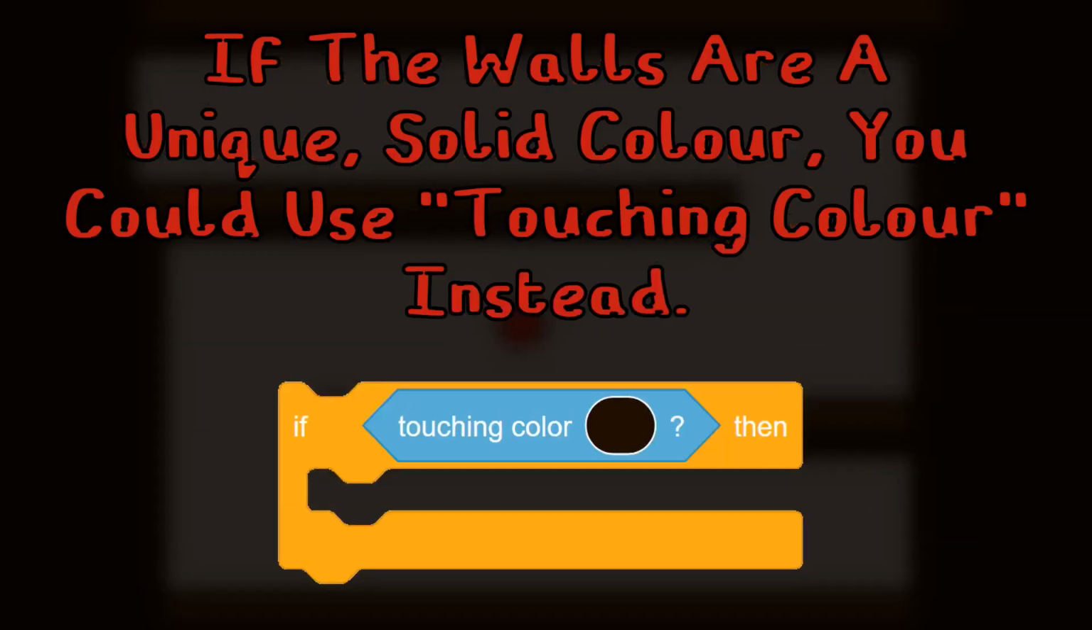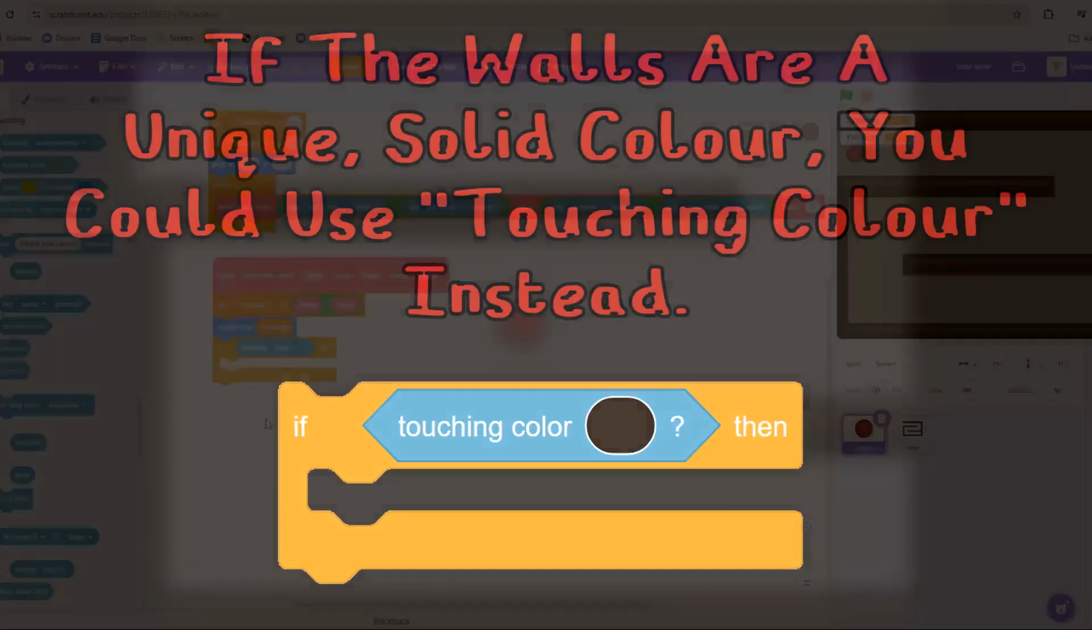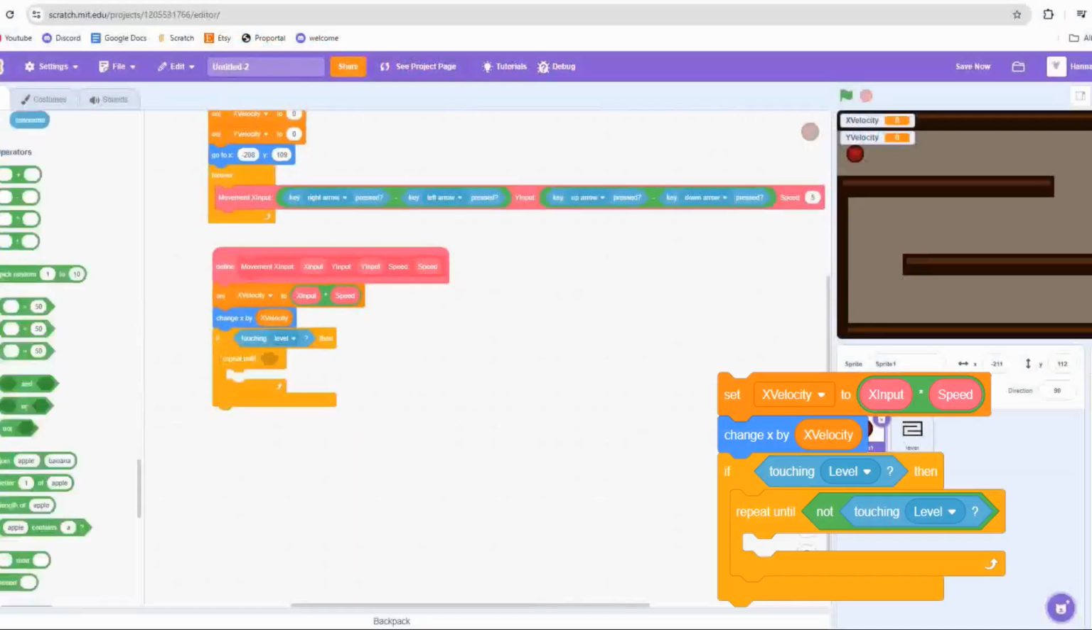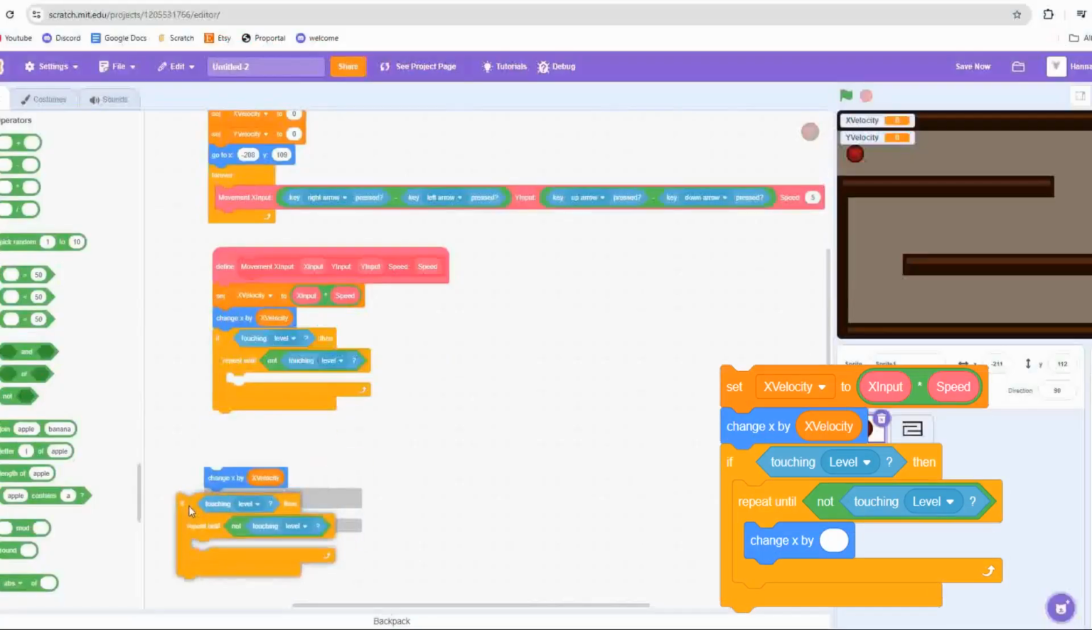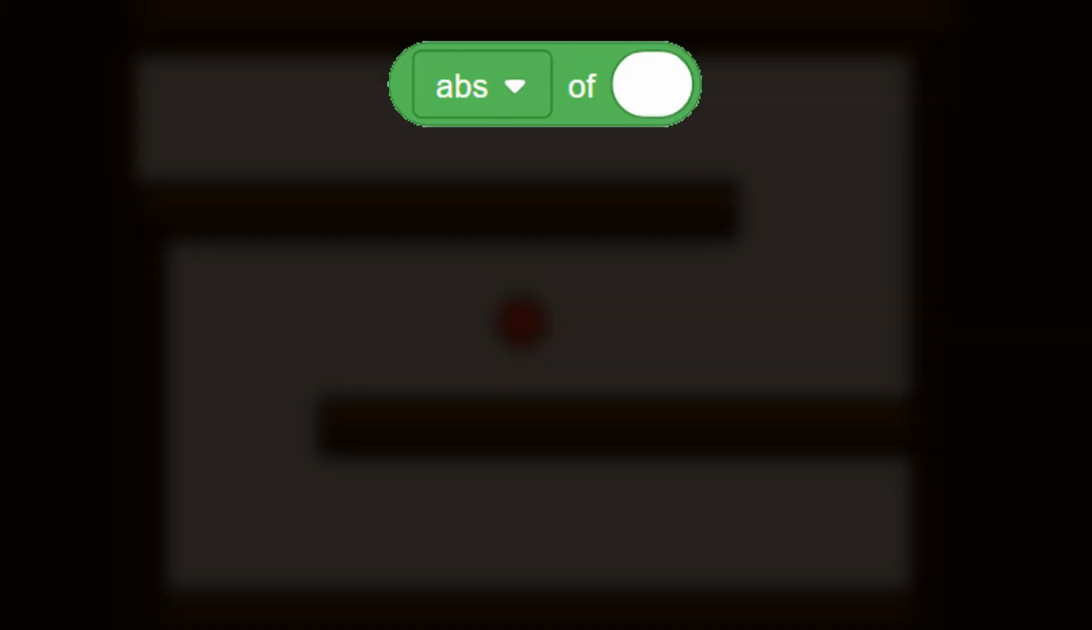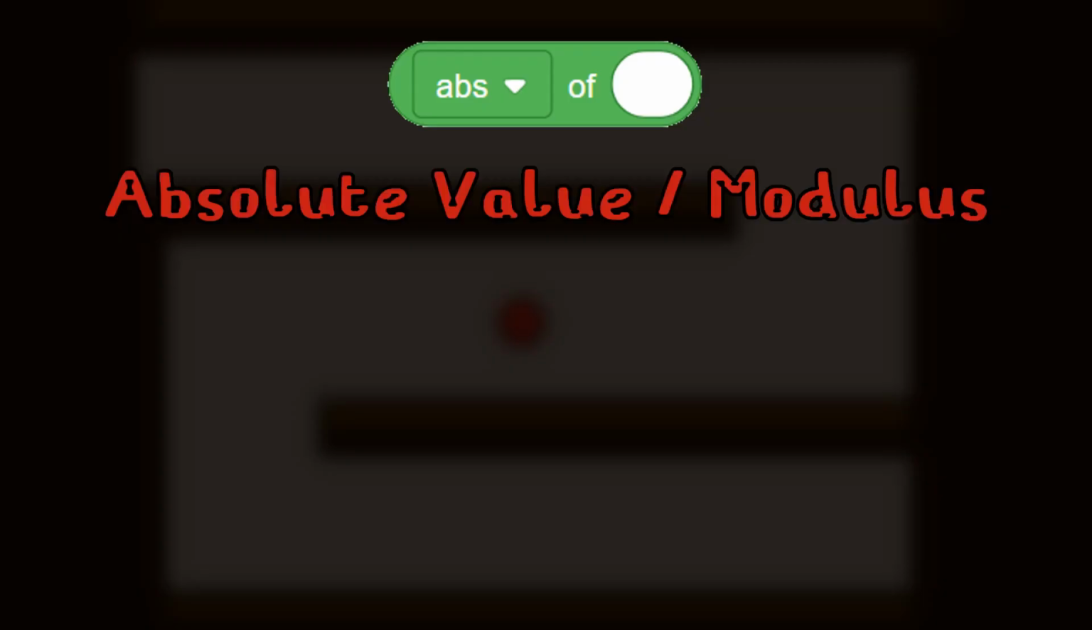In that case, you could use the touching color block instead, but I don't recommend it. It's far more limiting. Inside that block, add a repeat until loop with not touching level as the condition. Inside the loop, place a change X by block. Here's where the maths comes in, along with the idea of absolute value or modulus.